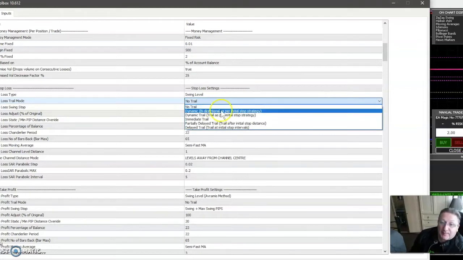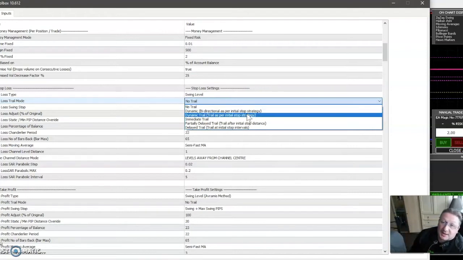You've got dynamic bi-directional as per stop strategy. So if you've got a stop strategy that you believe should allow the stop to move backwards and forwards, not in a single trailing direction, you would select that one. Then you've got dynamic trail. What this does is it allows the stop to move according to your stop strategy, only in a trailing direction. It'll never move back.